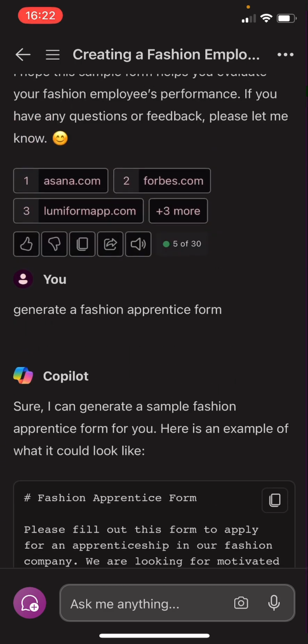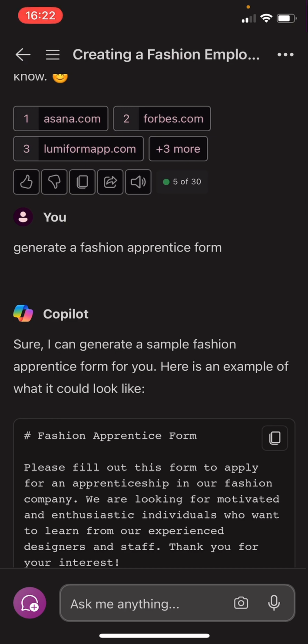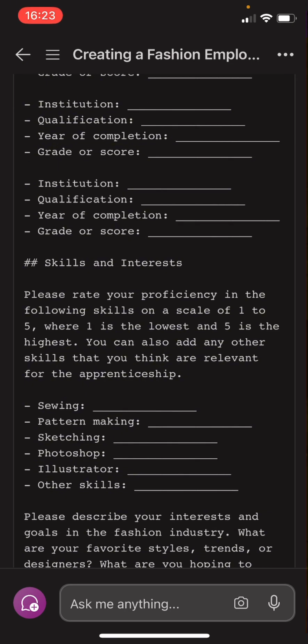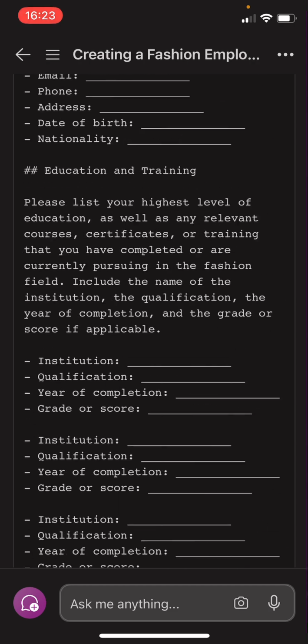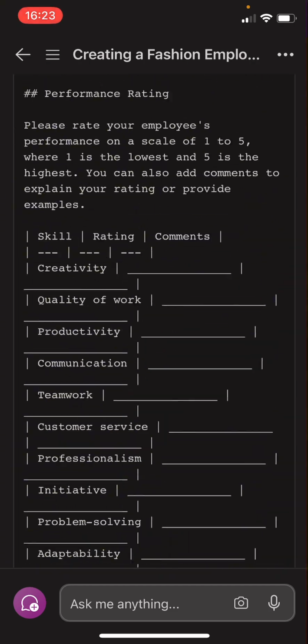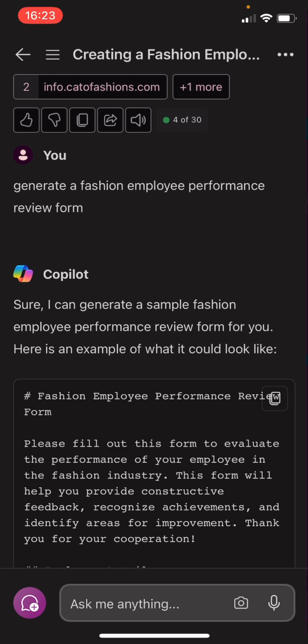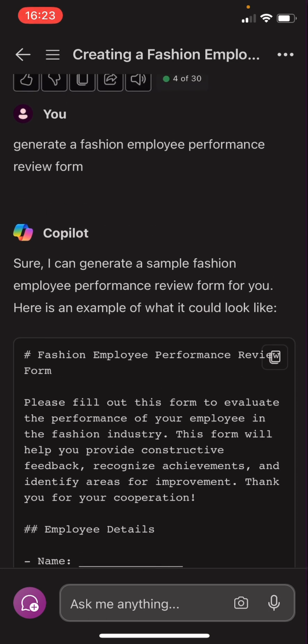The other one is generating a fashion apprenticeship form. It's almost the same thing as creating the employee form. It's almost the same thing. The performance one is to generate a fashion employee performance review form.